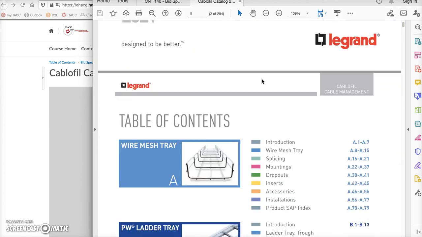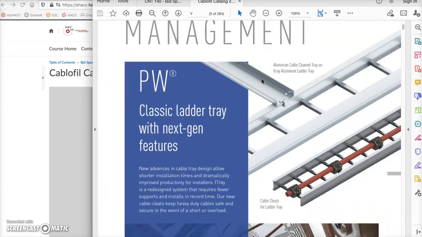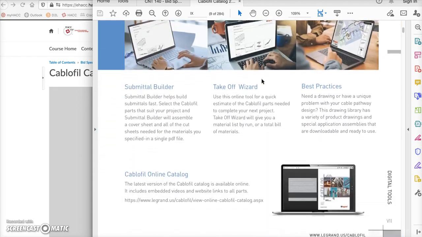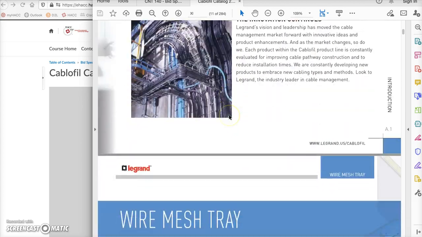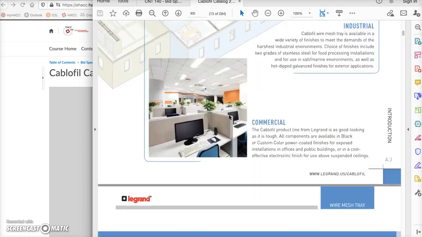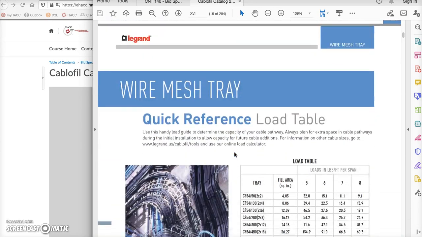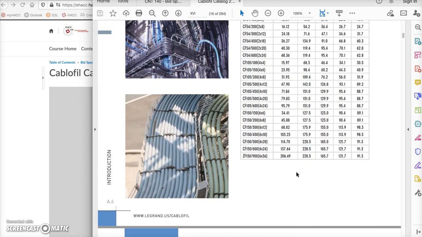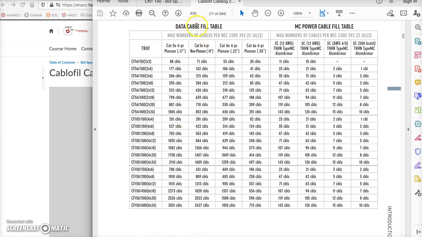What I want to do is find, they actually have just a couple pages in here. This is a bunch of ads on what they have and what they sell. And shortly after we get to the wire mesh tray section, they actually have a table. This is kind of their products and what they're good for. And here is a quick reference on how much load a tray can handle, how many pounds. What we want to know is this right here: how many data cables can fit in a certain tray?